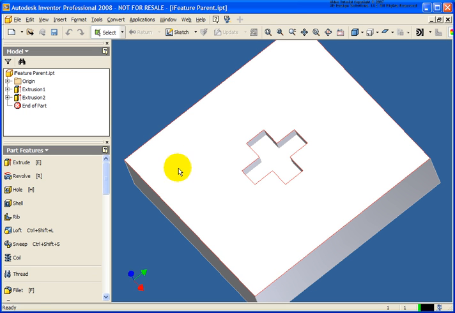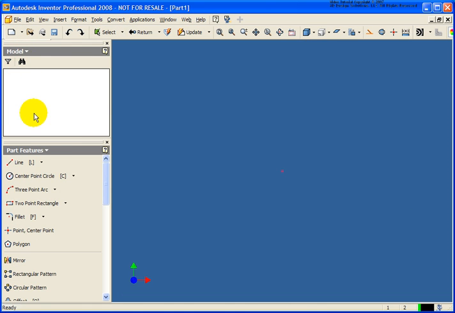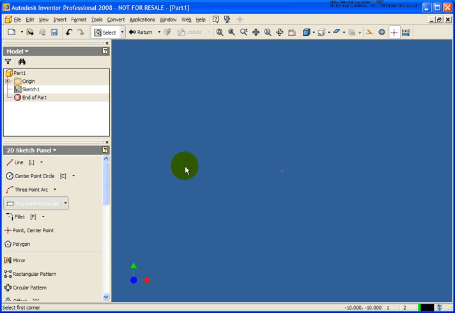So at this point, what I would suggest is go ahead and save your file, just in case you needed to create another iFeature from this, you would still have your original geometry to do that. What we're going to do next is reuse that iFeature. So I'm going to start up a new part file, and we'll just draw on a rectangle.